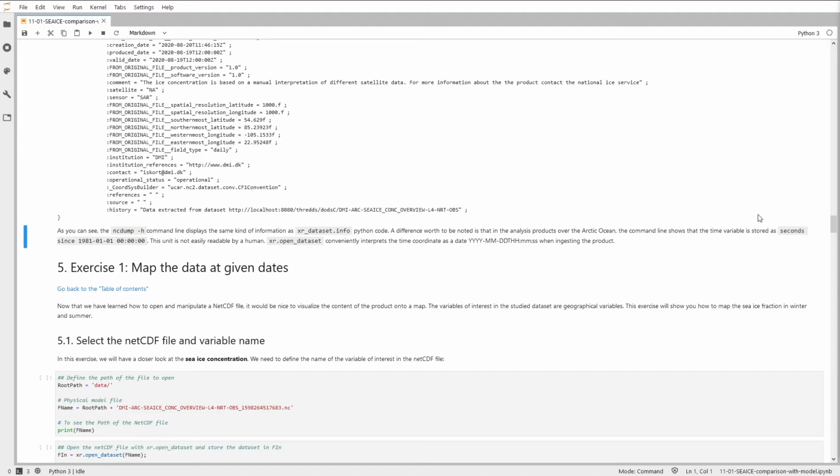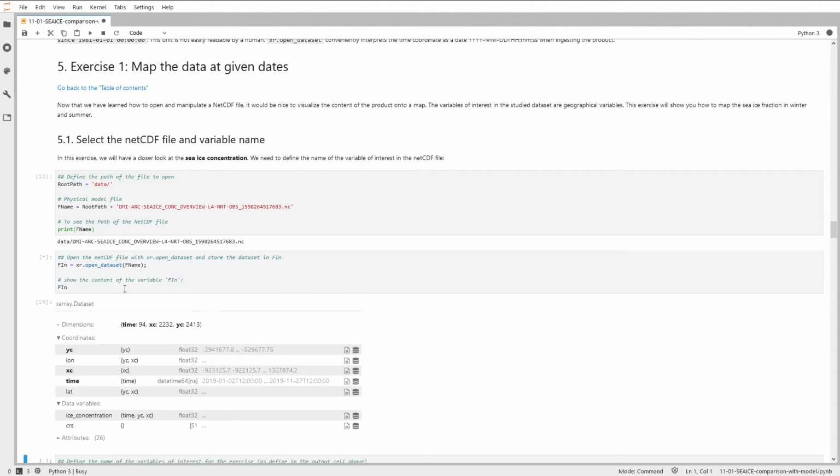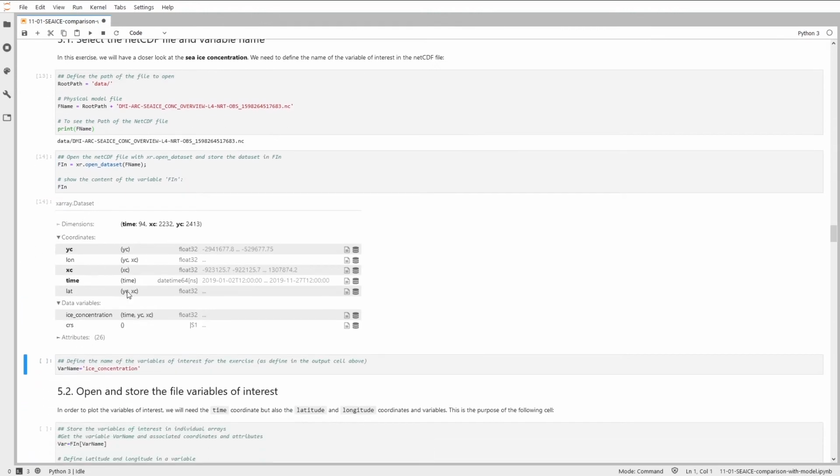In this exercise, we will have a closer look at the sea ice concentration. As we have seen before, there are two variables in the dataset, and we have to define the name of the variable of interest in the netcdf file. So first, we define again the path of the file to open, the physical model file name, and just print it to see the path of the netcdf file. We are then going to open the dataset and show the content of the variable fin.